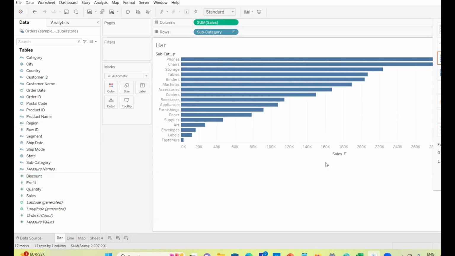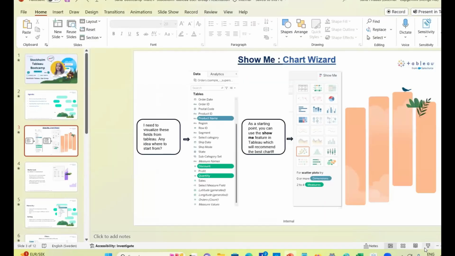All right, this was about the Show Me tab, or the Show Me feature, in Tableau. If you have any question right now, you can ask me directly or feel free to put it in the chat. I'll move ahead then if there are no questions. Okay.